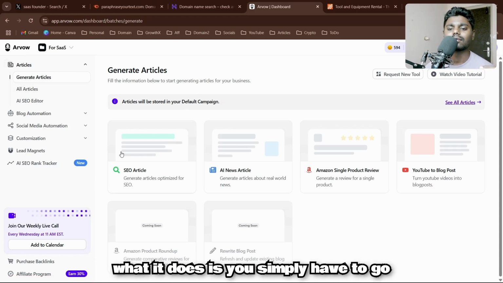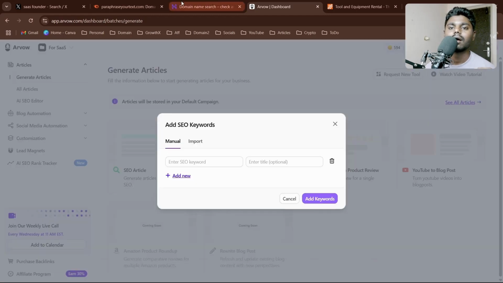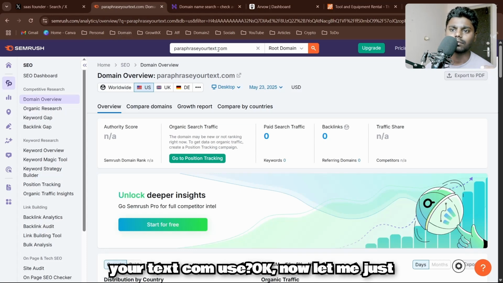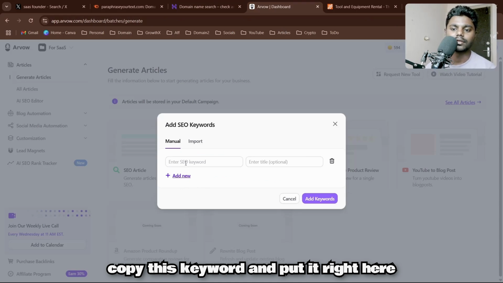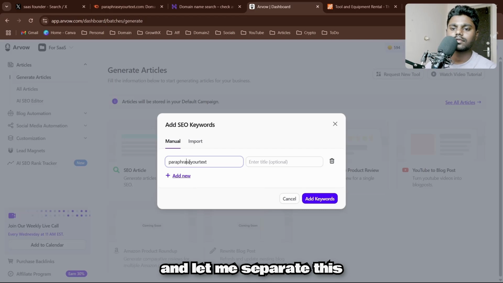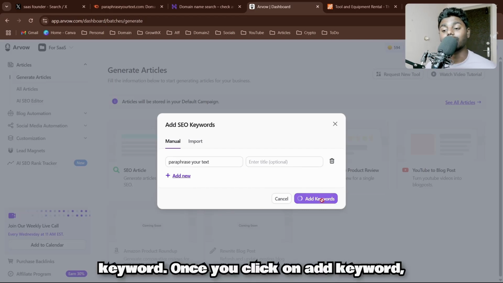Now what it does is you simply have to go here and type in a keyword. So what keywords does paraphraseyourtext.com use? Okay, now let me just copy this keyword and put it right here, and let me separate this, paraphrase your text, and click add keyword.